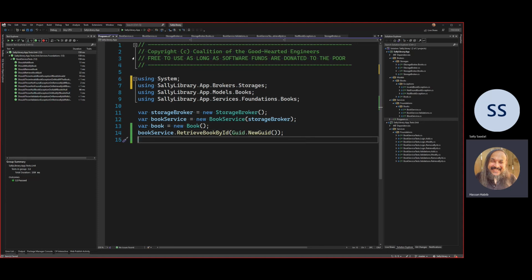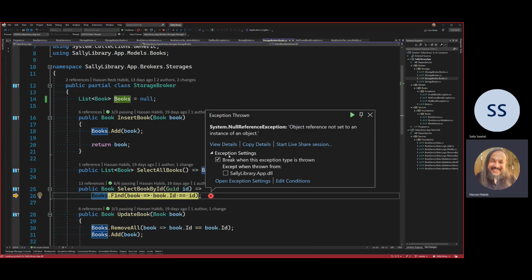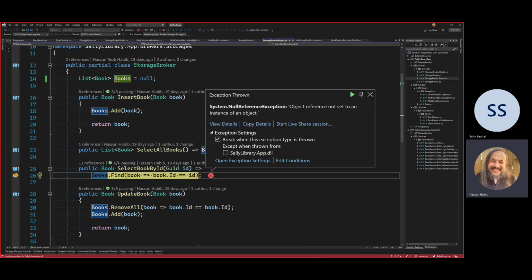Now what's going to happen? If I run this system like this, it's going to blow up. It's going to throw an exception. Look at this exception, and this exception basically says null reference exception. Why null? Because books are null, right? So we don't really know what's happening in the system here behind the scenes.